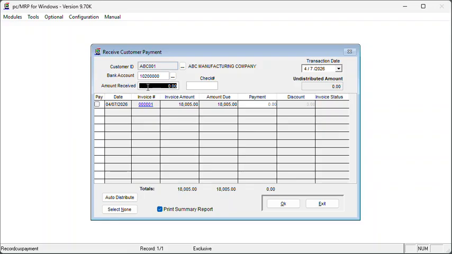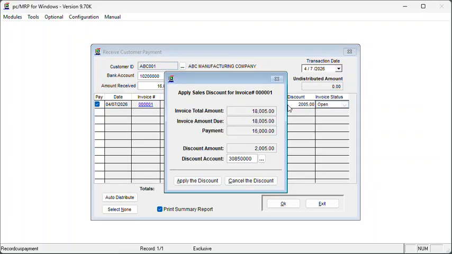Enter the amount received, $16,000, and enter the customer's check number, 999, and click on the Pay checkbox to receive this customer's payment. Yikes, they took the 2% 10 discount. I will click on the Edit button. PCMRP automatically selected your default sales discount account, so I will press the Apply Discount button.